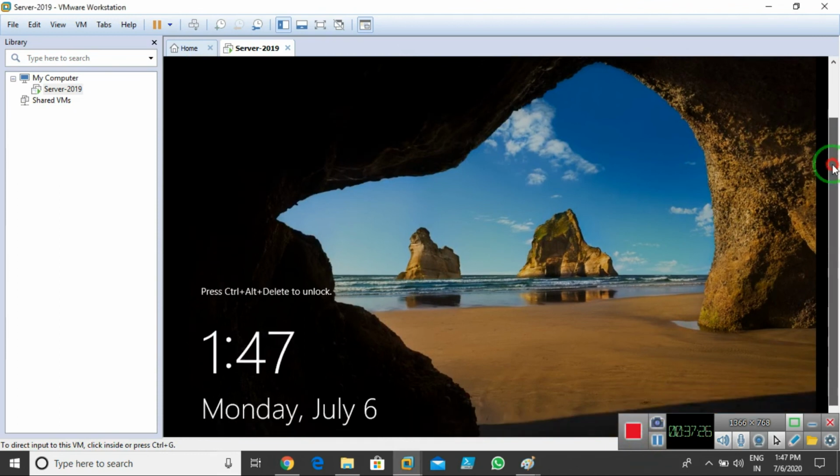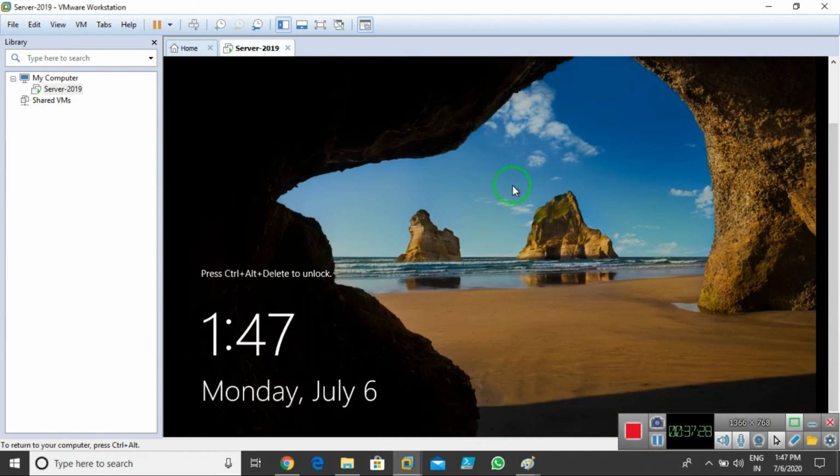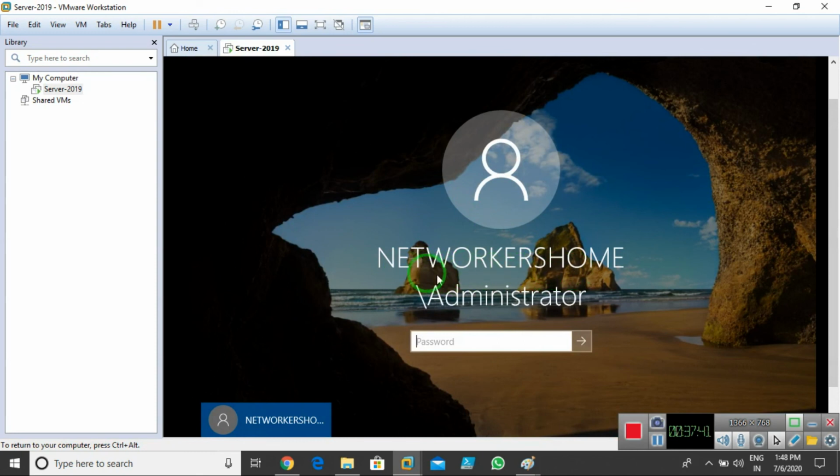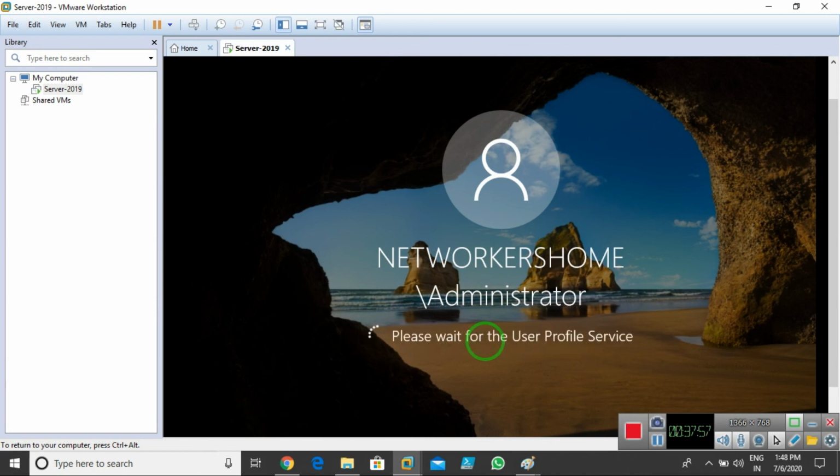As you can see, my server has restarted now. Number one thing is how we can check whether this server has become a domain controller. Once I log in, they show me my domain name. As you can see, networkershome/administrator. So my domain name is networkershome. This represents that I successfully created the domain controller on this server. So I logged in with the domain controller admin, you can say.